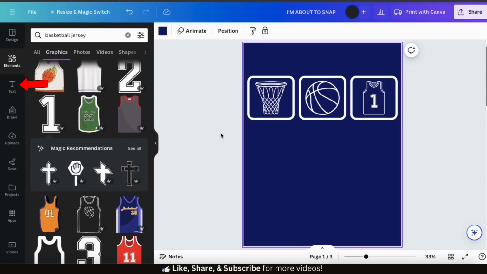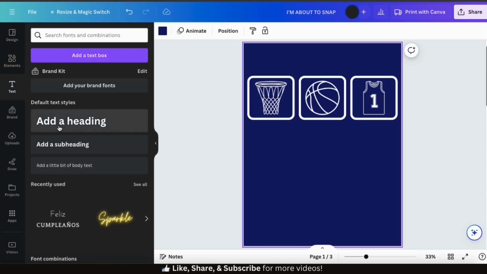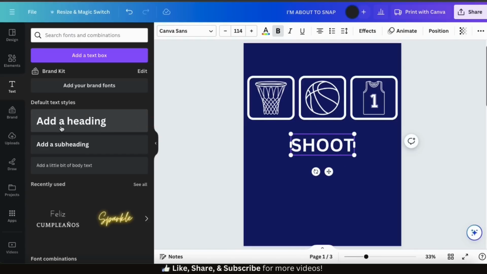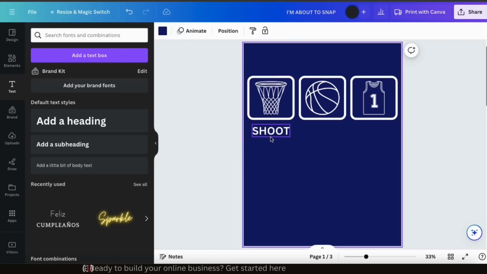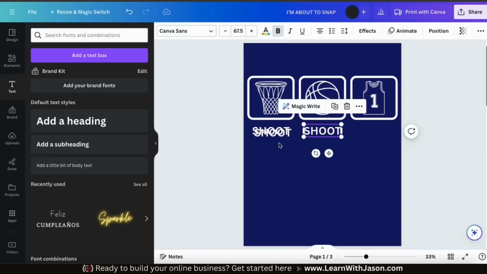So let's go to the menu on the left-hand side and click the Text tab. From the menu here, let's select to add a heading. For my first text element, I'm just gonna write the word shoot, resize it, and move it underneath my first square. I'm then gonna duplicate this text twice to use for my other squares. This will ensure that they're all the exact same size. I can then move the new text elements underneath my other 2 squares.